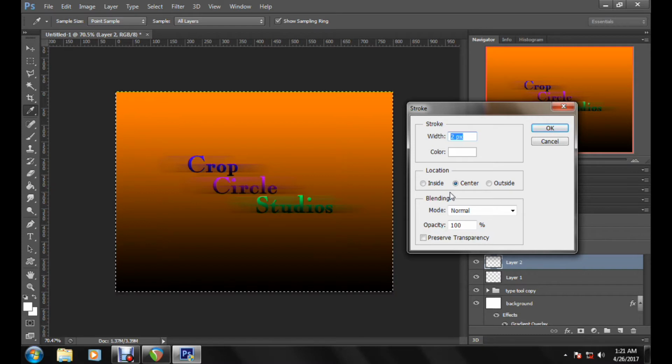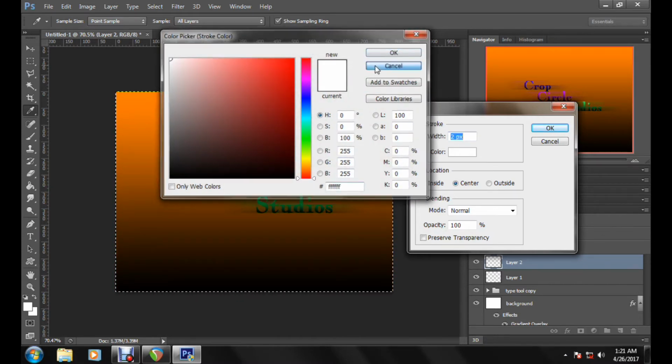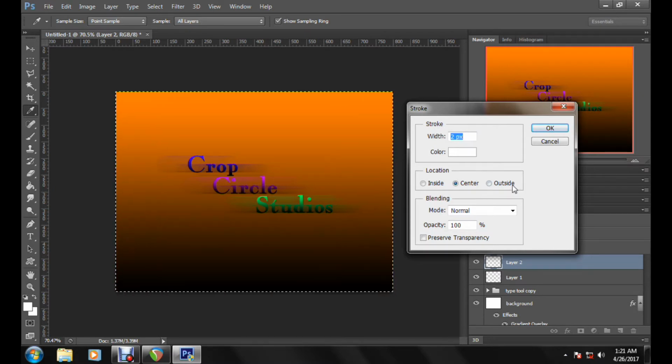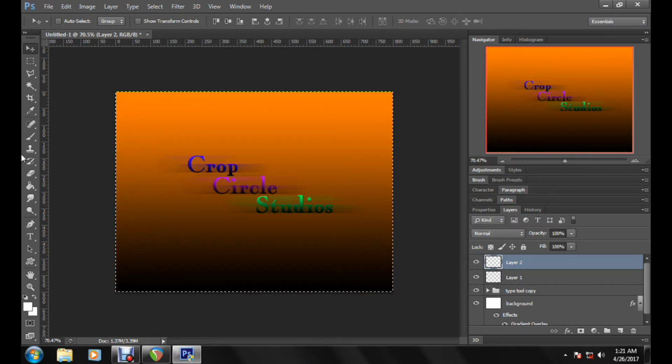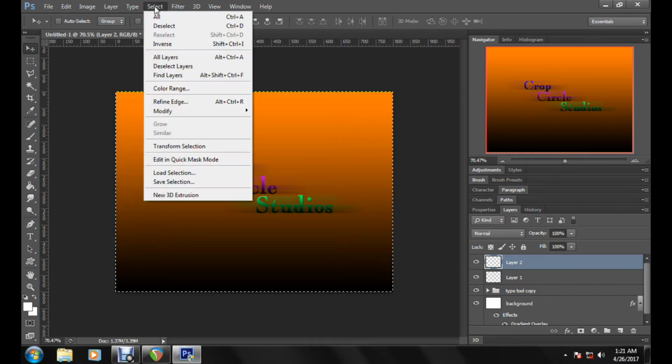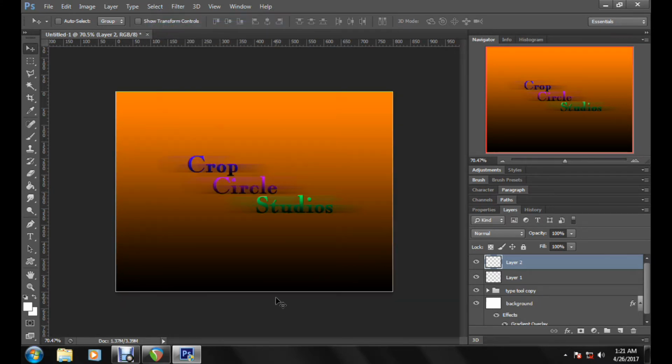And here it gives you the option of a color. Pick your color, location. I'm gonna go with the center because that's how it works for me. And to get rid of these little critters here, you select and then you deselect. And as you can see here, it gives it a little bit of another look already.